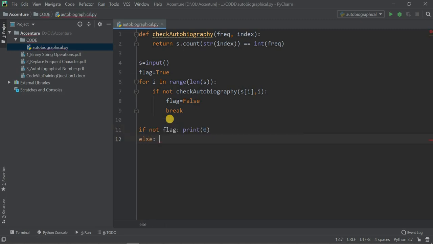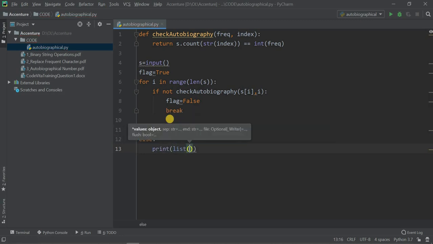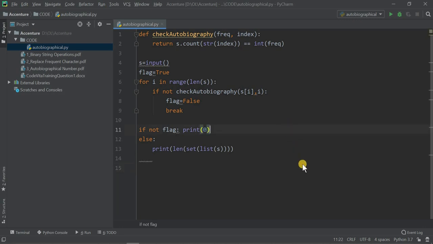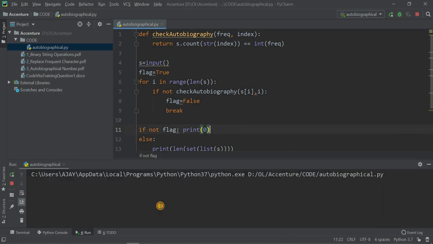Else if it's an autobiography number, then we need to find the distinct count of this. So for that I'm converting this into a list of strings and converting the list into a set, so that the distinct characters will be there, and I'm printing the length of it. Let's see. 1210. Yeah, it's correct. Suppose I write 1211, which is not an autobiography number, yeah, it's coming 0.